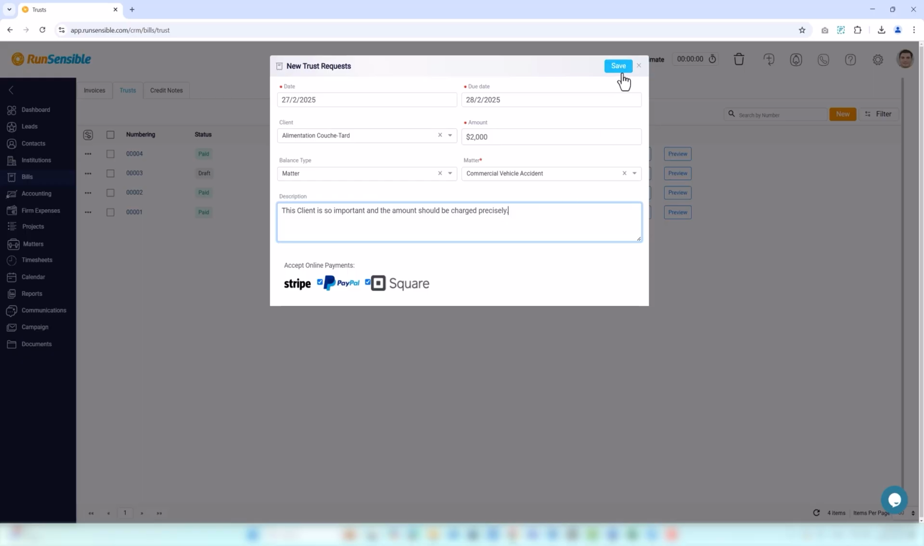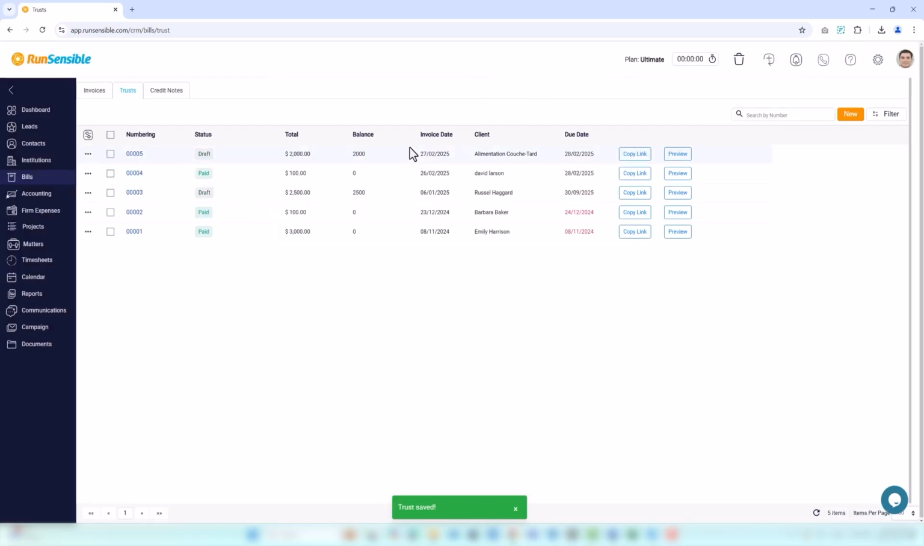This action finalizes the trust request, securely recording it in the system and updating the client's financial records accordingly. By completing this step, you ensure that the new trust request is properly documented and ready for further management, helping to maintain a clear and precise audit trail for all client trust transactions.